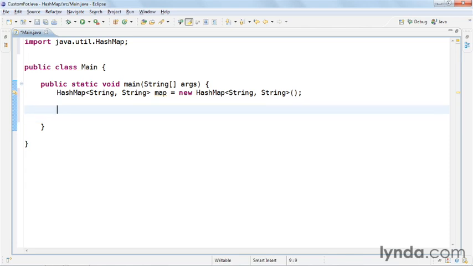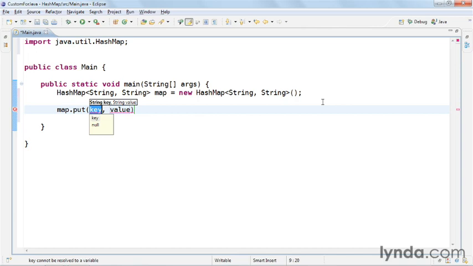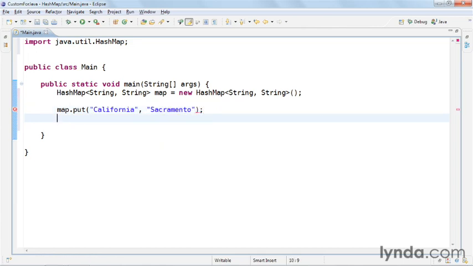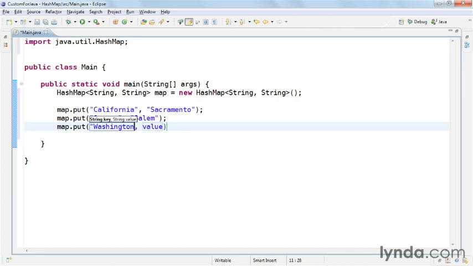In order to add items to the hash map, use the method named put. I'll call map.put, and I'll see that there's only one version of the put method. It requires 2 values, in this case 2 strings. And once again, using the names of states, I'm going to use the name of the state as the key and its capital as the value. So I'll type in California, then tab over, and type in Sacramento. I'll add another item to the map. This will have a state name of Oregon and a capital of Salem, and finally I'll add Washington and Olympia.